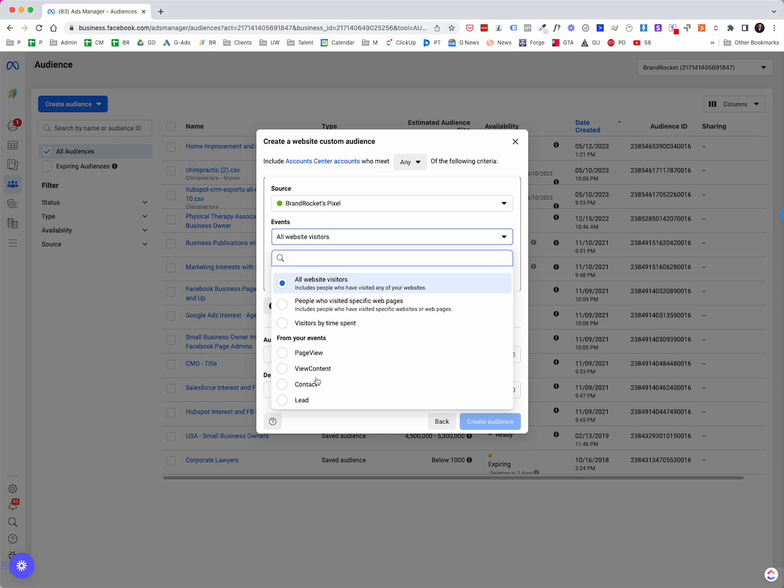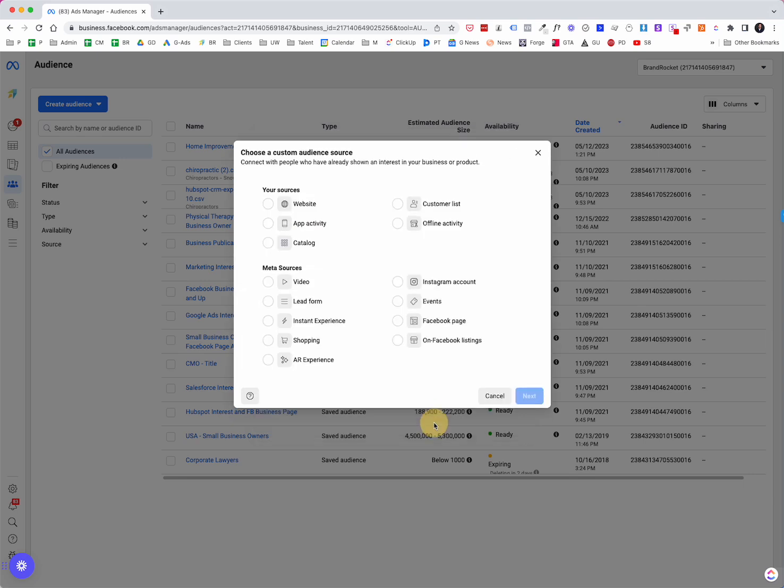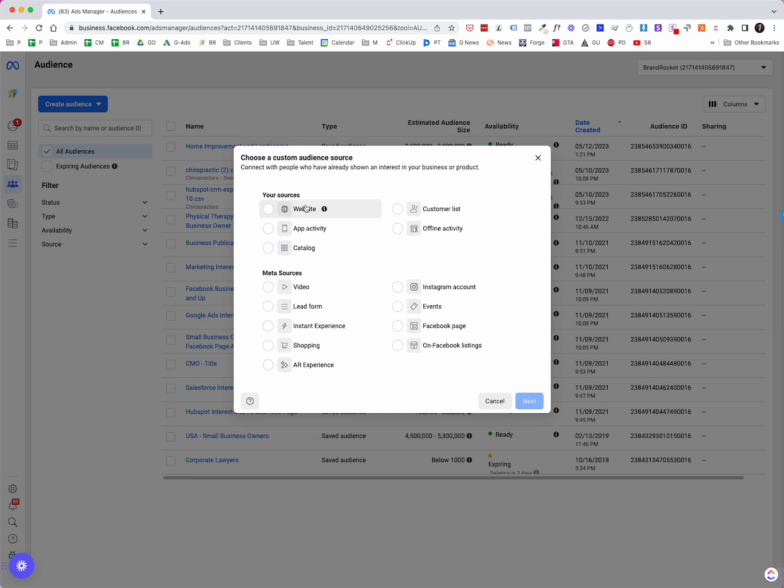This is jumping ahead, but from your events, there are different events that you could be measuring within Facebook. That'll be a different video. But page view, content, contact, leads, and there's a bunch of, I think there's 12 or so, at least. Last check it's probably higher now, but there are different ways to go about this. In this particular case, I am just creating an audience off of website activity.